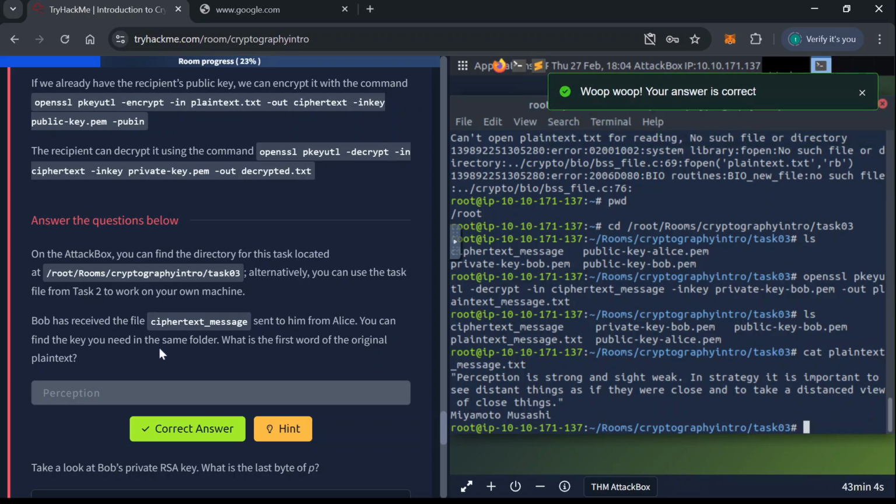Now let me explain this once again. Bob has received the file ciphertext message sent to him from Alice. You can find the key you need in the same folder. What is the first word of the original plain text? If Alice is sending an encrypted message to Bob, she's going to use Bob's public key to encrypt the message. If Bob needs to decrypt the message, he's going to use his own private key to decrypt it.